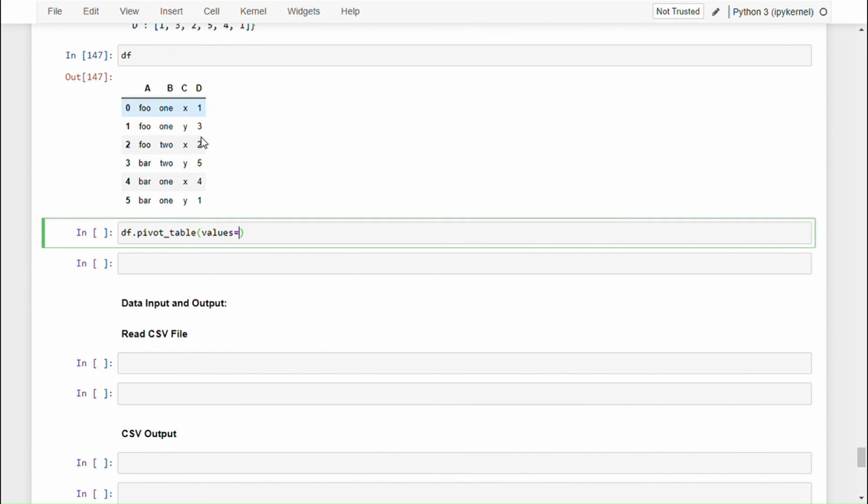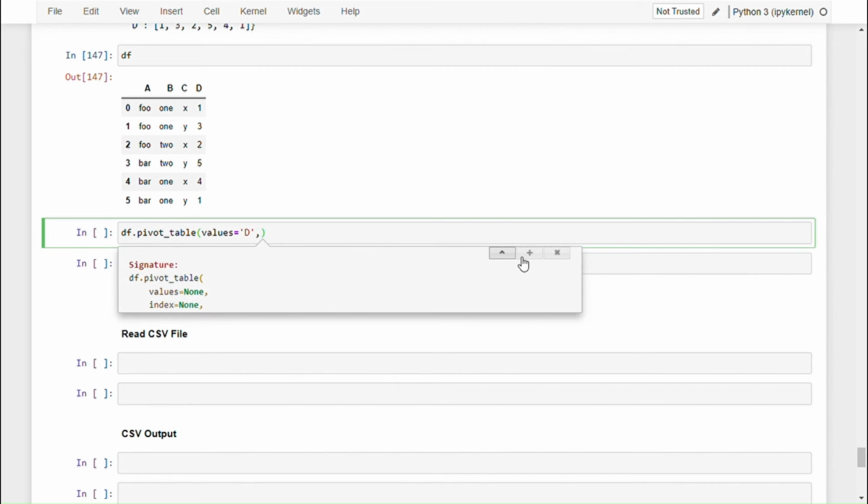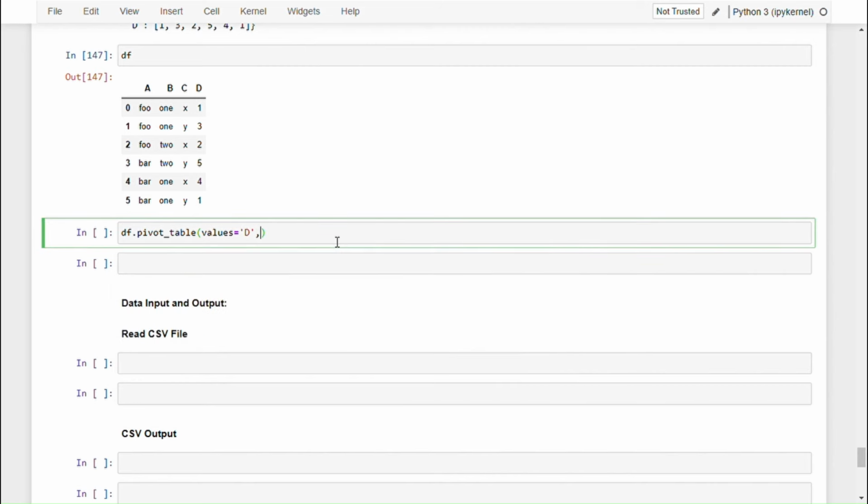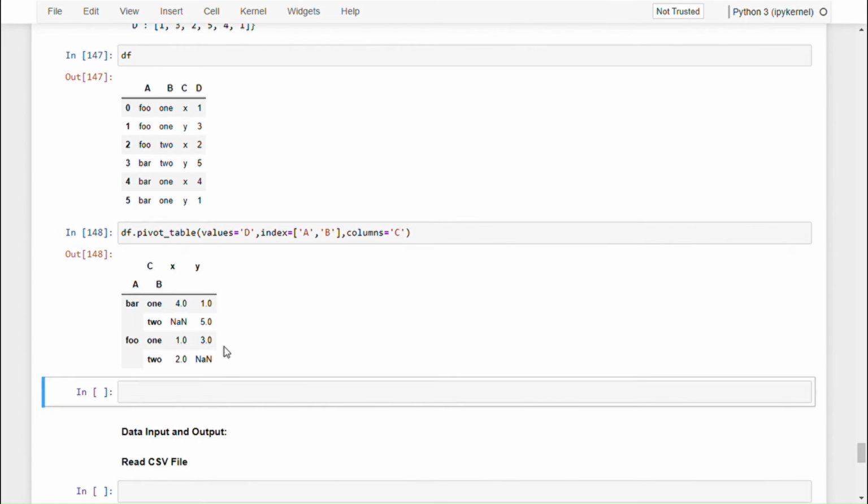For values, let's say we want this value. Then we have index and columns. In index we want two columns to go, A and B, so we'll pass in a list for this. And for columns we want this column C to be given as columns. So let's run this and see how this has arranged neatly here.